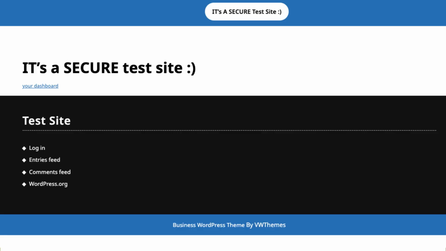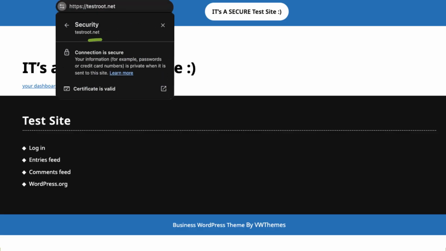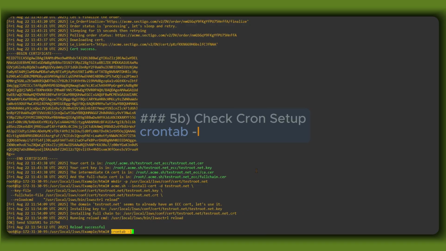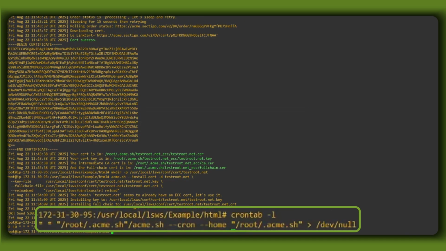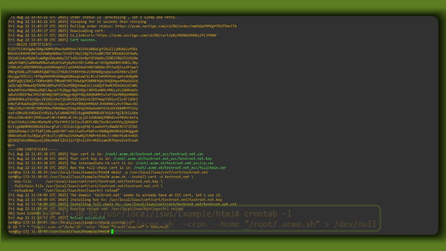First, visit your site over HTTPS in a browser and check that the certificate is valid. Next, run the crontab command to confirm that acme.sh has scheduled the renewal job. You should see a line for the acme.sh cron script.